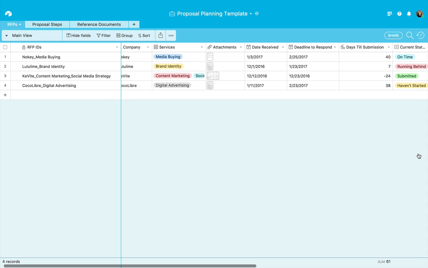So overall, that concludes our demo on formulas. Airtable supports a wide variety of formulas, so check out support.airtable.com if you're interested in seeing what you can do with formulas in Airtable.